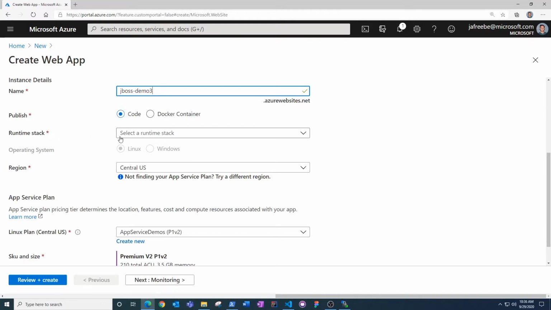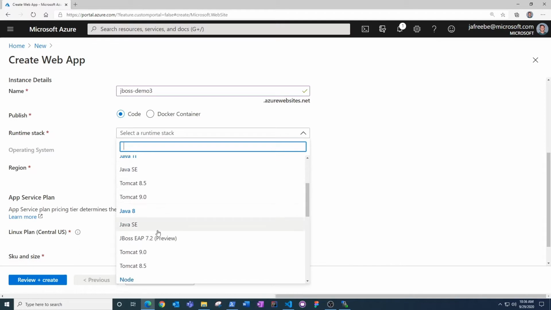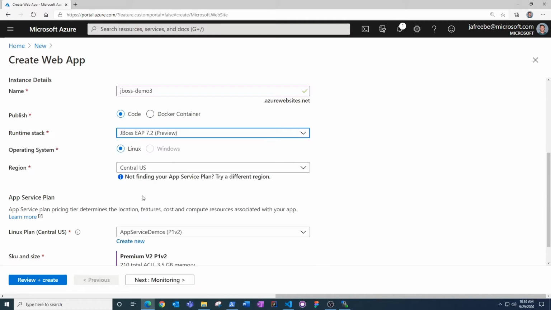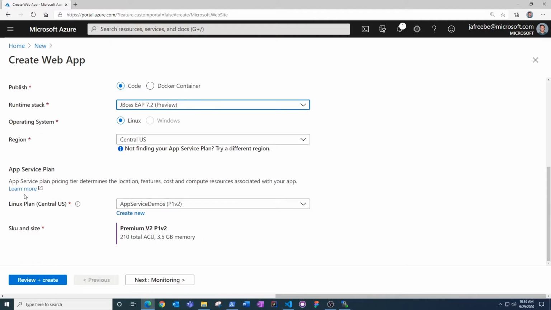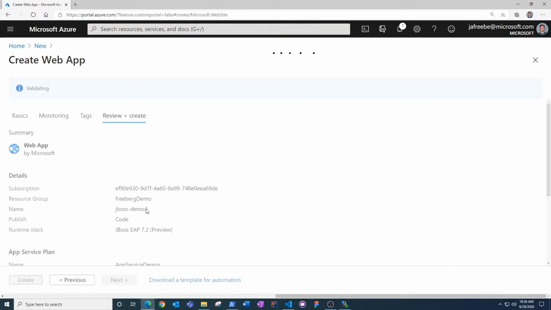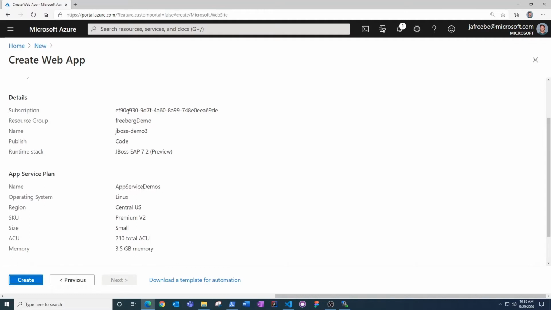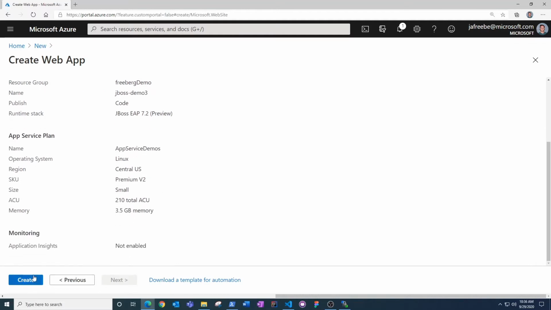And so on a runtime stack, here I select JBoss EAP 7.2, and this is currently in technical preview, running on Java 8. So I'll select that. Here I can choose my region. Central US is fine. And then finally, my app service plan is essentially the compute tier for this site. So here I'm running on our premium SKU. And now I will click Review and Create. So this gives me an overview where I can look over my selections. And then finally, I'll hit Create. And so this will create my site on top of that app service plan.